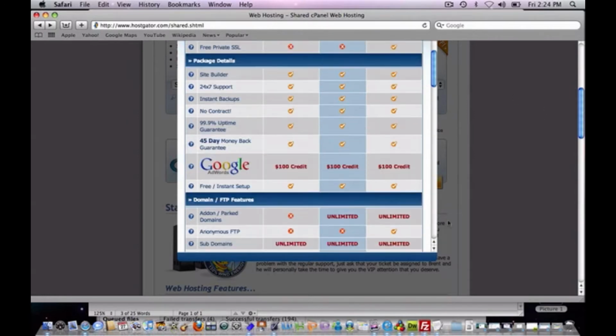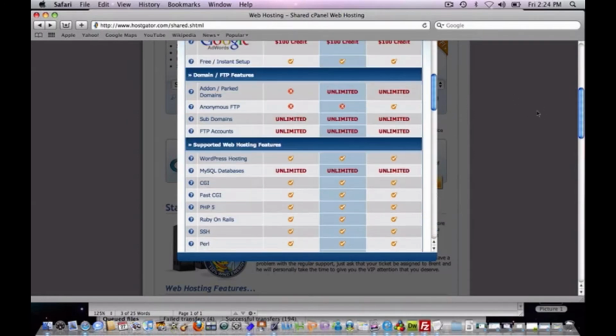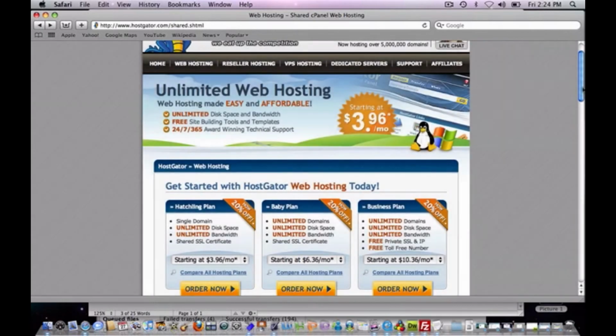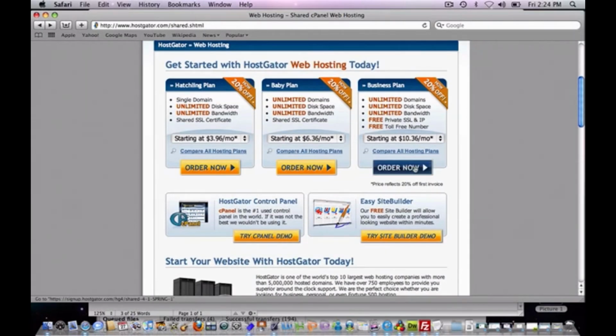Okay, so for the purpose of this illustration, obviously you can buy whichever one your good sense tells you to. I'm going to go with the business plan. Okay, so I'm going to now click on Order Now.